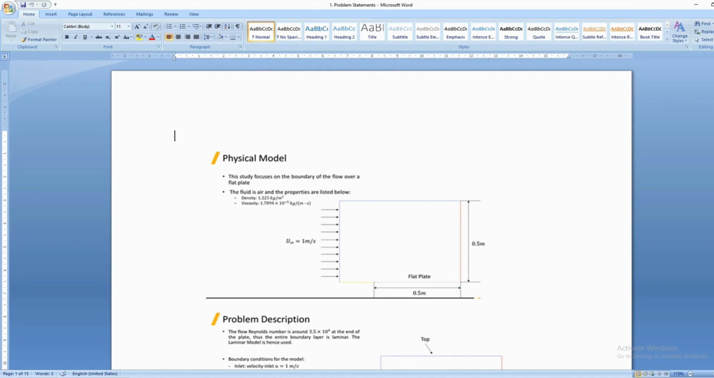In this series we are going to learn about some CFD problems. In that we will use Ansys Workbench software, and from this we will use the Ansys Fluent solver. So here for our first tutorial we are going to learn about the Blasius equation.